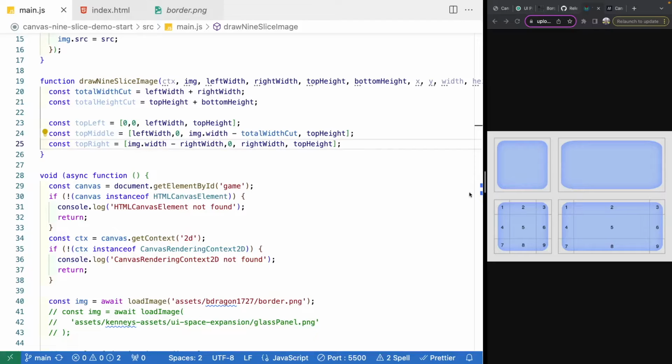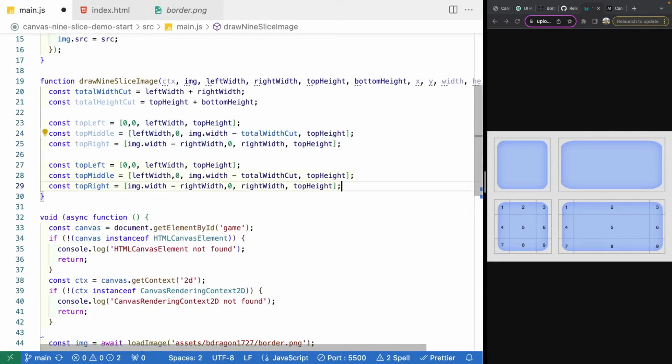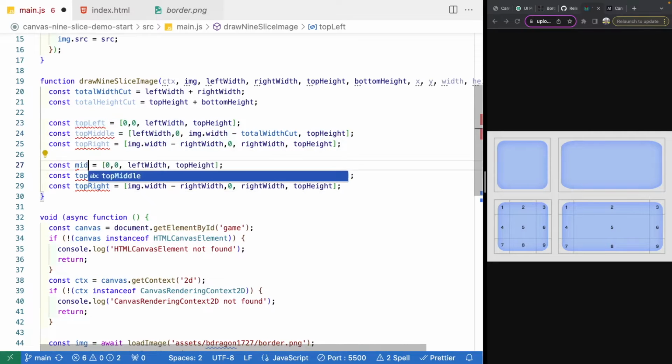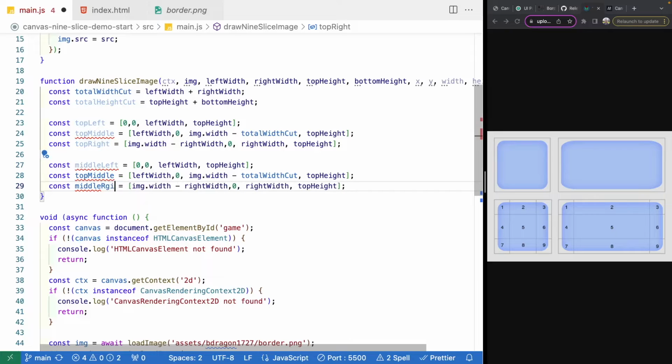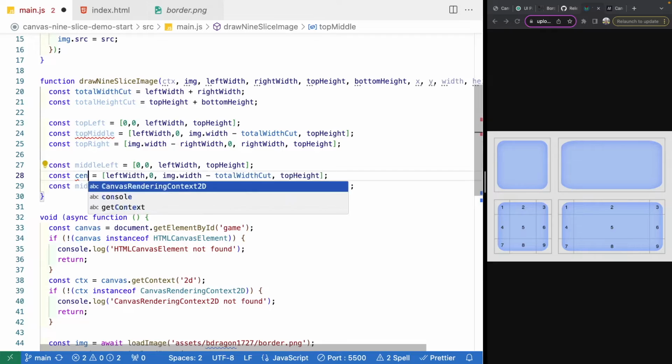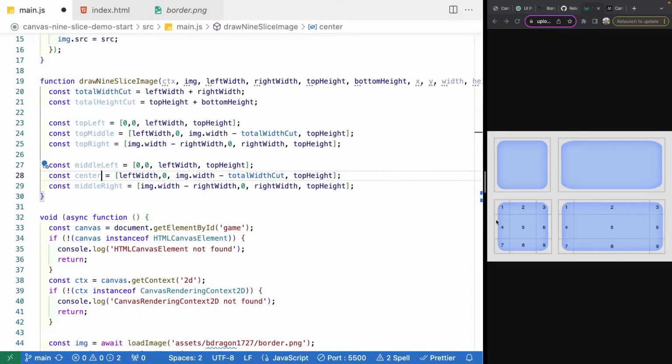All right, so then next, let's go ahead and do our middle row. So let's go ahead and copy this here, and we'll go ahead and paste it. And so we're going to have middle left, we'll have middle right, and then we'll have our just center. All right, so then for our left piece here, what we want to do is we'll start at 0 for our x, and then for our y position, we're just coming down our top height here. So we'll go ahead and update our y value. And then for how far we want to come over, that's just going to be our left width.